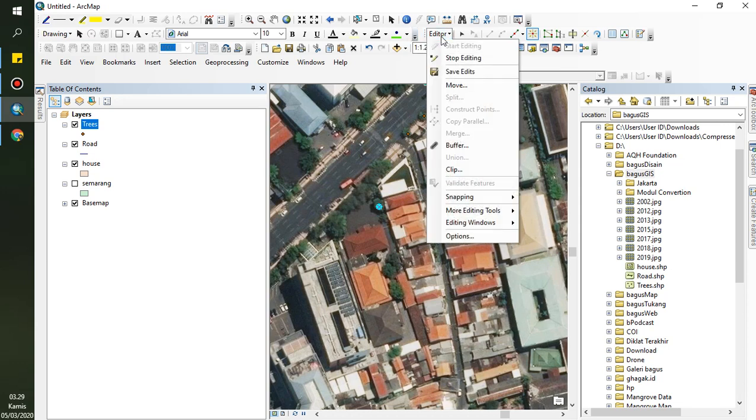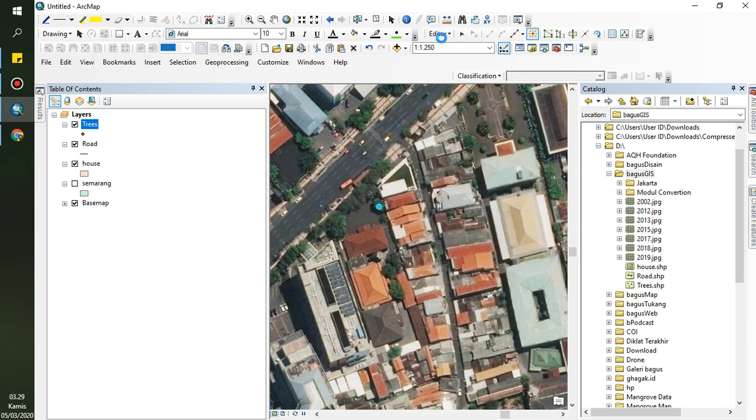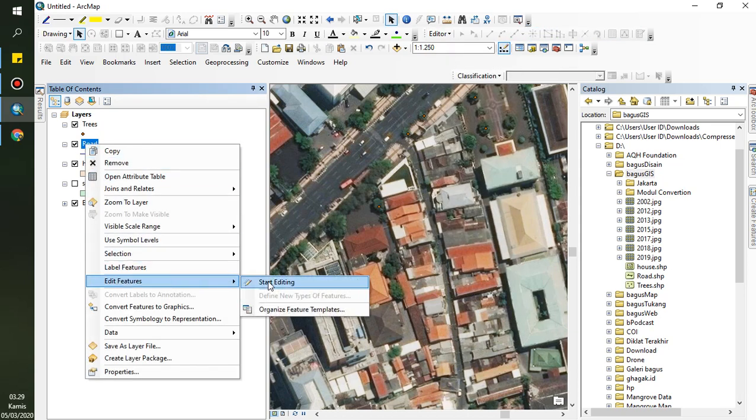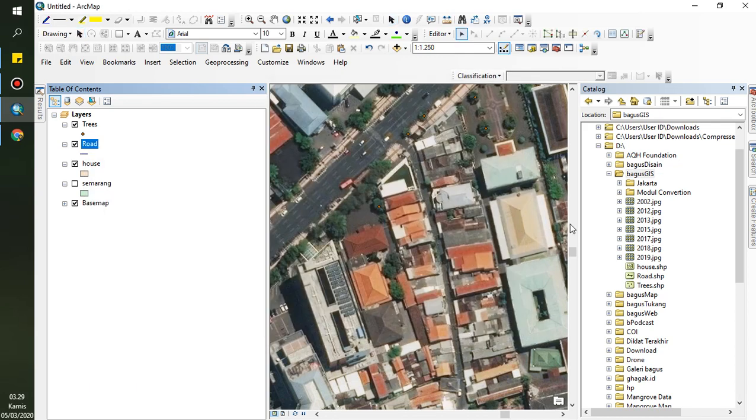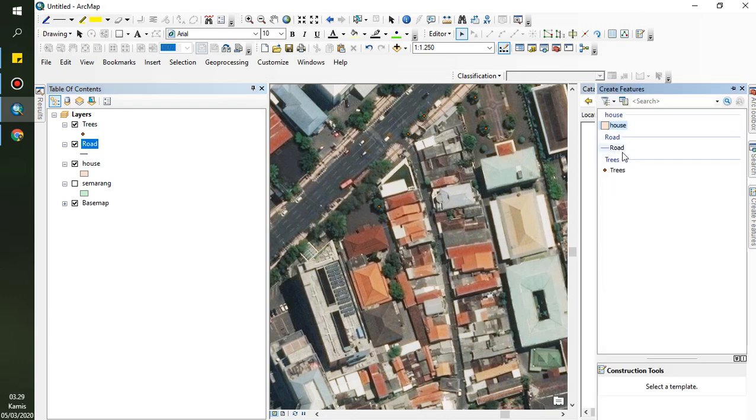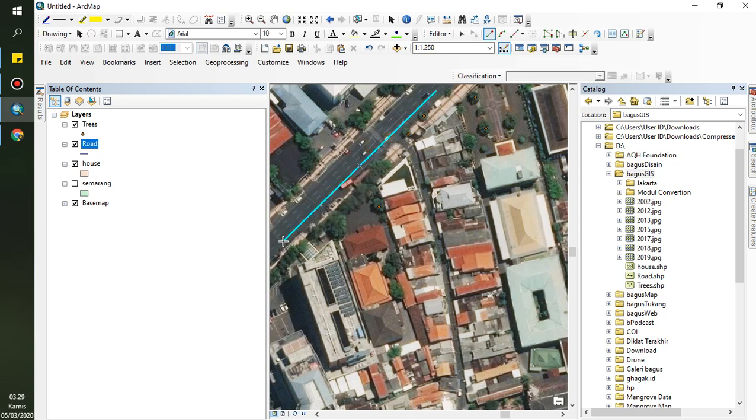Okay, after that you can save, click save and stop editing. To change this, right click, edit feature, start editing. This is edit for root, and activate this file. Yeah, double click. Now, one click. For enough, it's done. Double click.